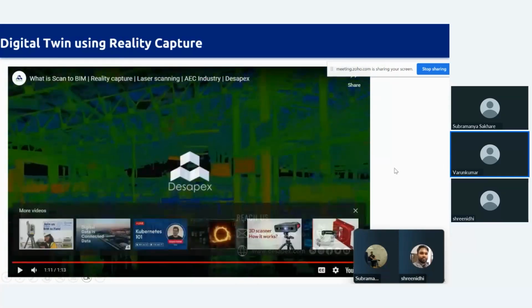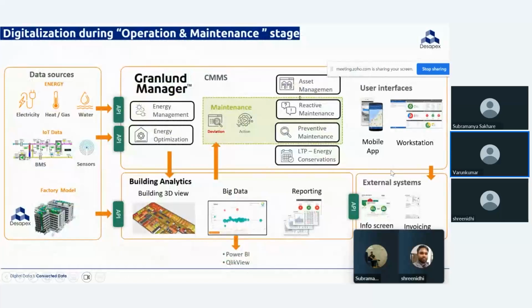This was the video about how we create the scanning, and how we create the digital twin using reality capture. Once that model is created, the drawings can be used for factory plan optimization, line planning, and all those kinds of things. And this can also be used for asset maintenance management and operation management stage applications.